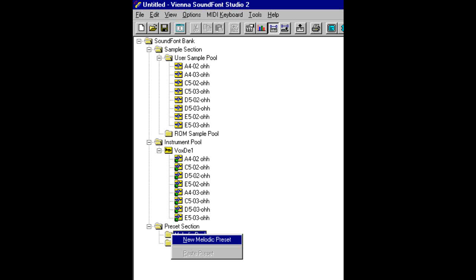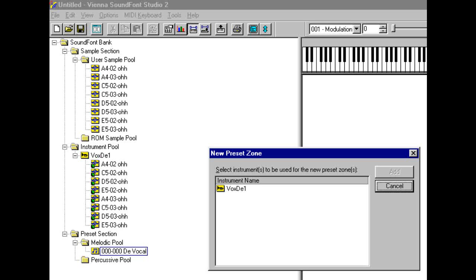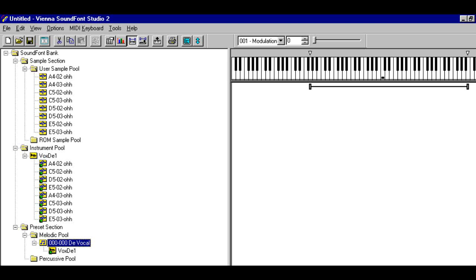Create a new preset. Put your new instrument into that preset. Job done. Save the file, which then should result in an SF2 file, which is then ready to be passed to the next step.